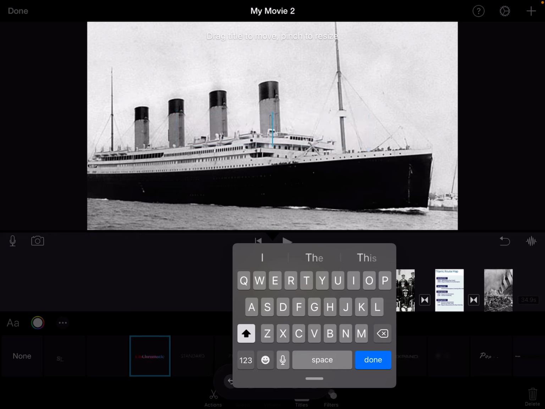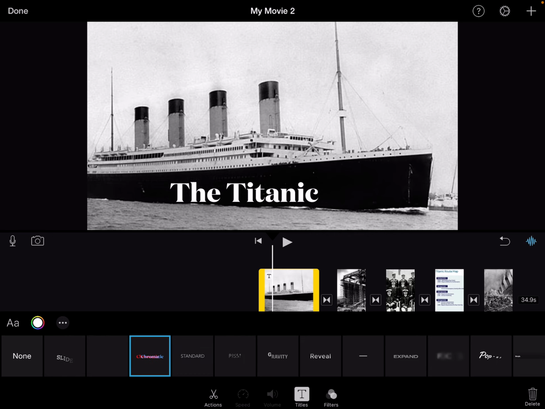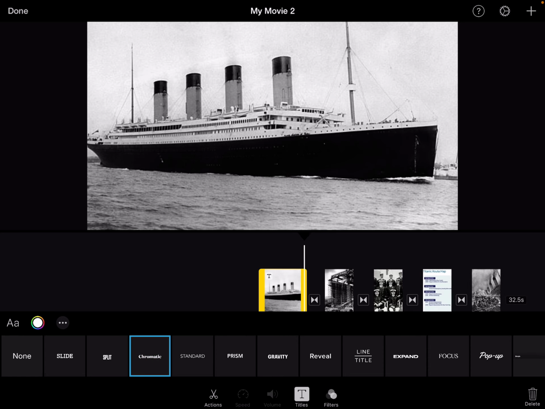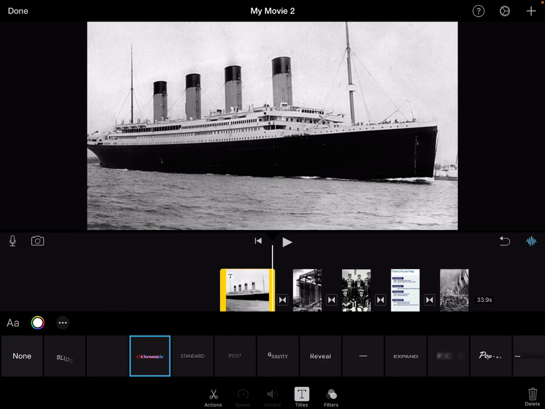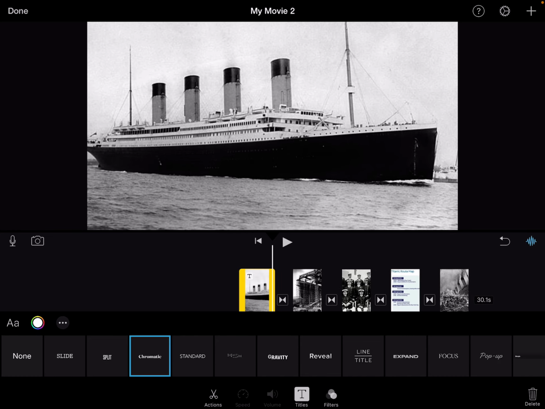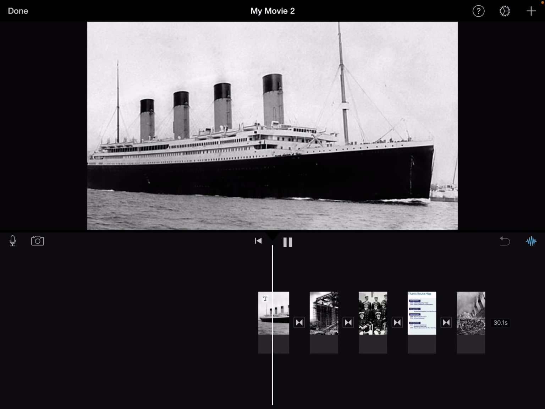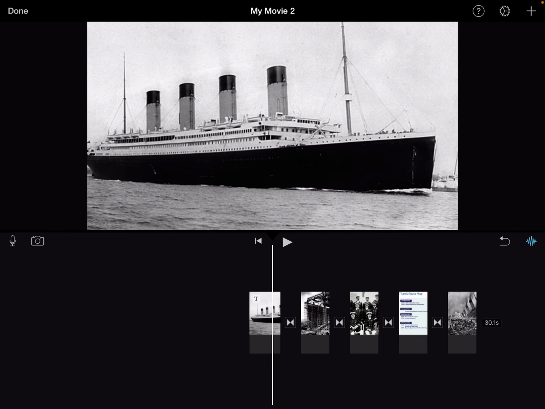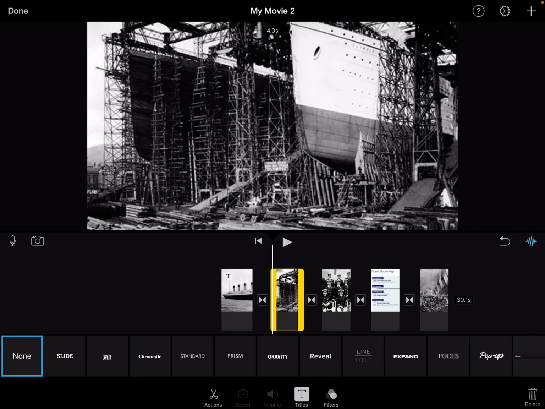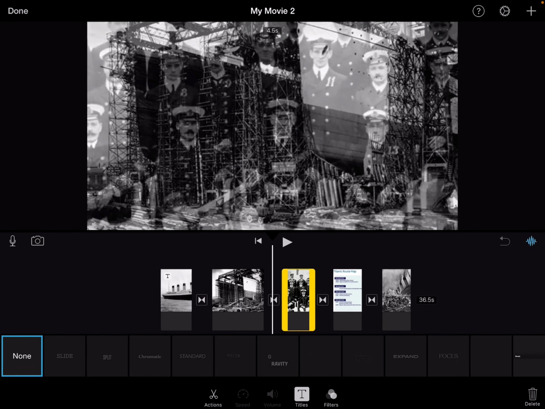The Titanic. Okay, so I've added that in. You can also make your picture longer, or if you don't want it to be as long, you make it shorter, so you just drag it along. If I play it from the start here, there is my title added in to the picture.